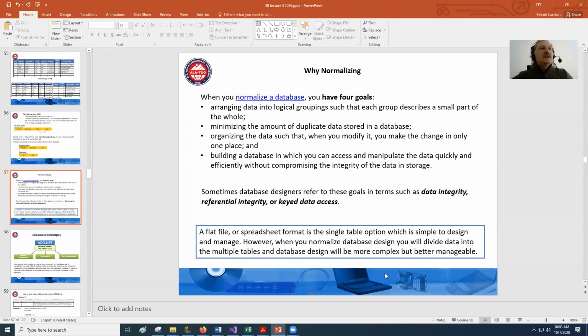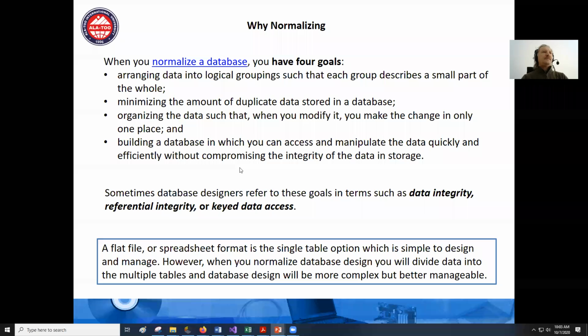So why do you need to normalize? Let's remind ourselves and look more closely. We have to normalize our database design. We have 4 aims. One of them is arranging data into logical groupings such that each group describes a small part of the whole. Yes, every group describes a small part of the whole.